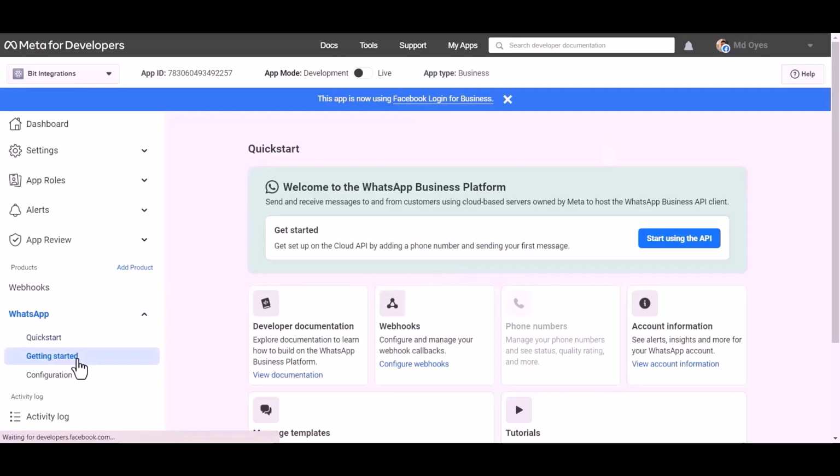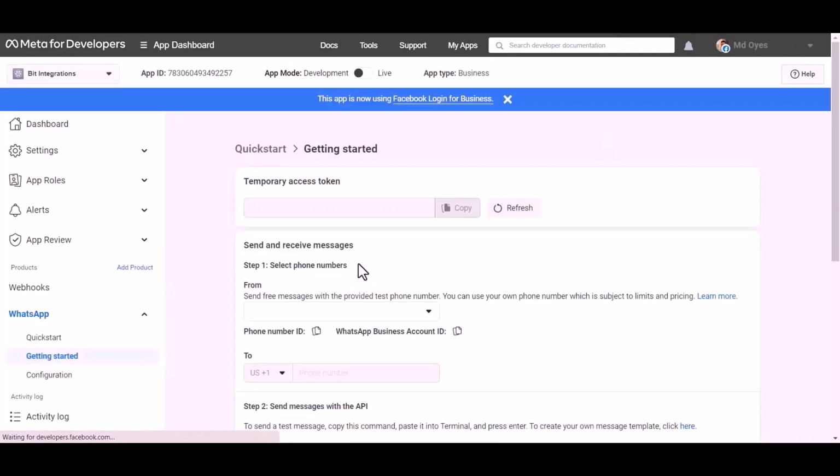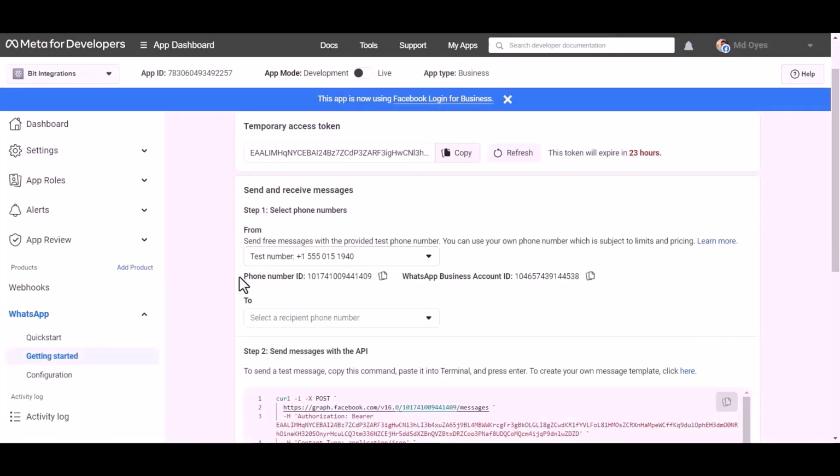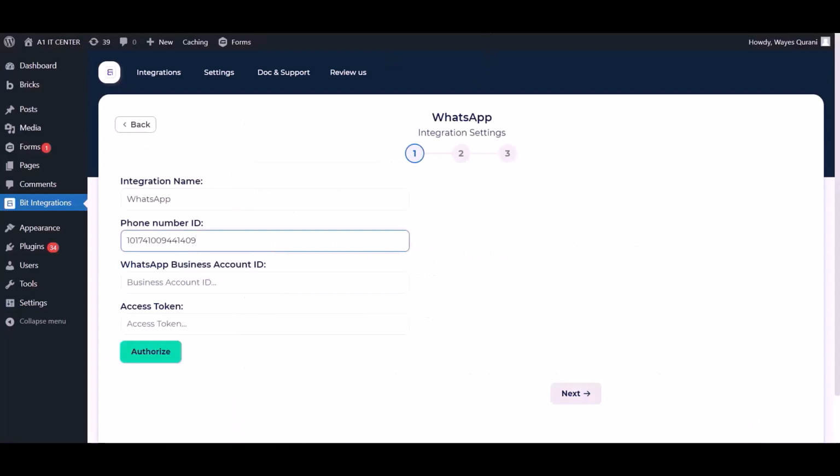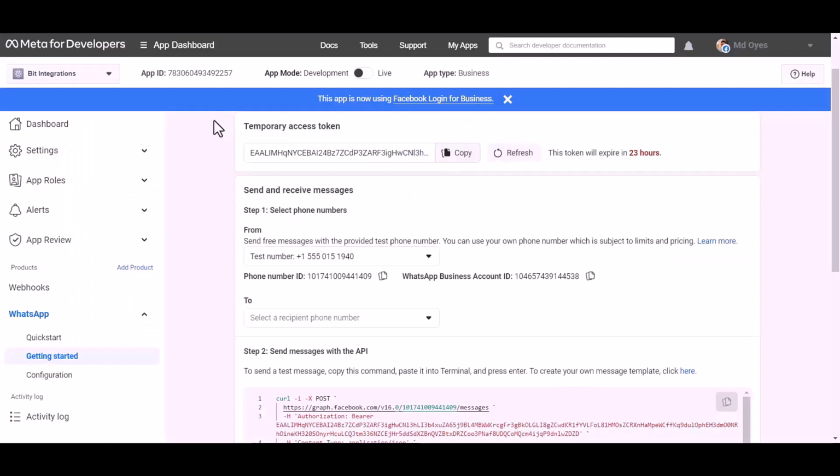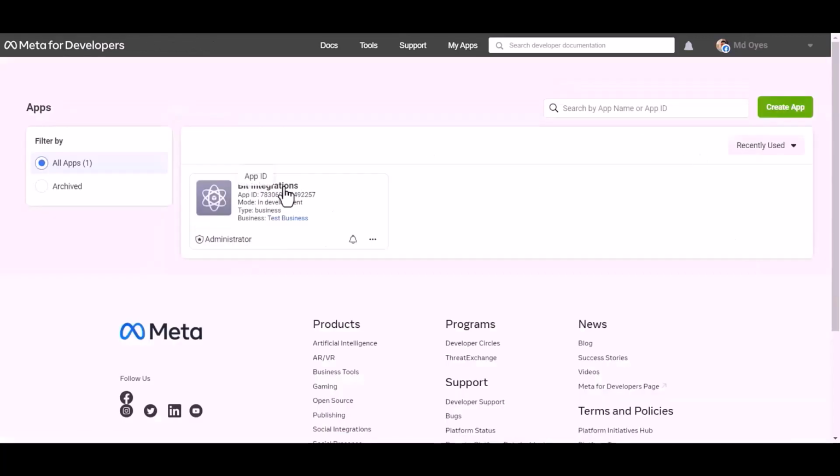Getting started. Here are my WhatsApp phone number ID and business account ID. Copy these and paste them here. Here temporary access token. It will expire in 24 hours. For permanent access, the token goes to Meta for the developer dashboard.